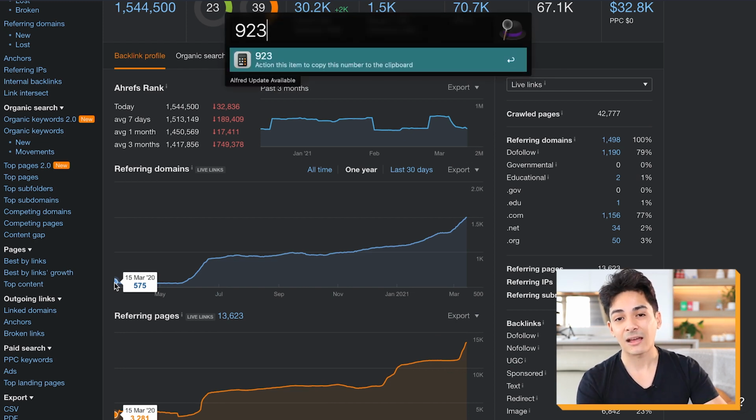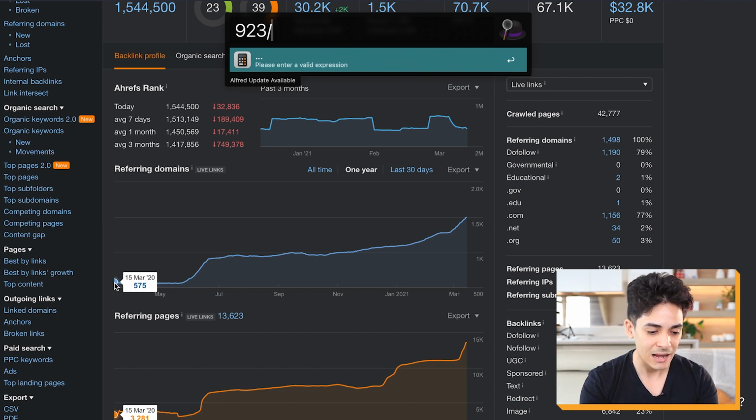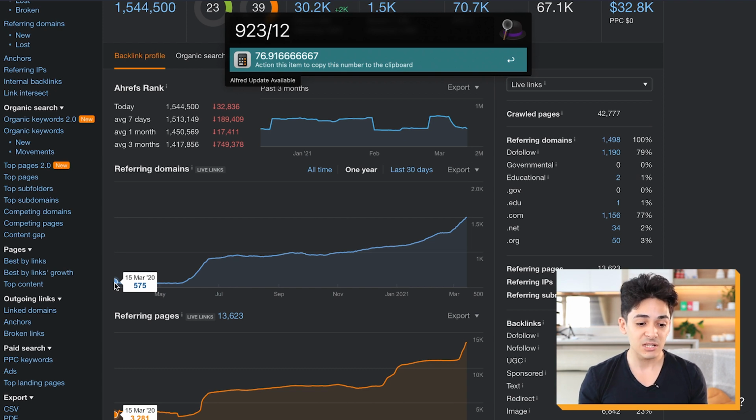We want to take that, because obviously that's the growth over an entire year, and divide that by 12. On average, this site is doing really, really well. They're building around 77 referring domains every single month, which is quite a significant amount. Meaning that if you wanted to compete with these, you need to build around 77 every single month. So we say 77 divided by 30, you need to build on average 2 to 3 links every single day, again, referring domains, if you want to compete with this site.